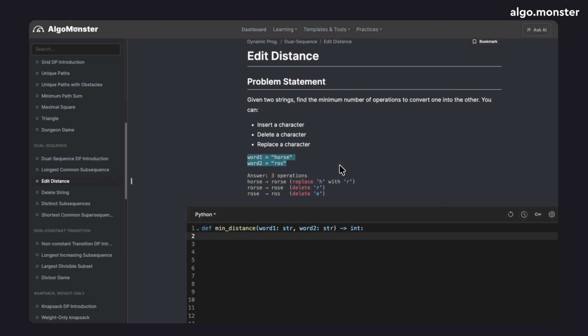If we have two strings, horse and rose, then how can we turn horse into rose? Well, we'd need to replace H with R. That's one operation. Then we'd remove the second R and get the word rose now. That's the second operation.